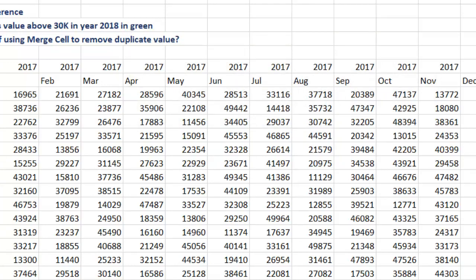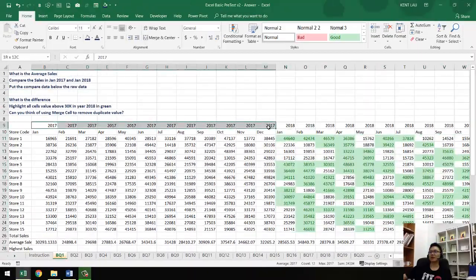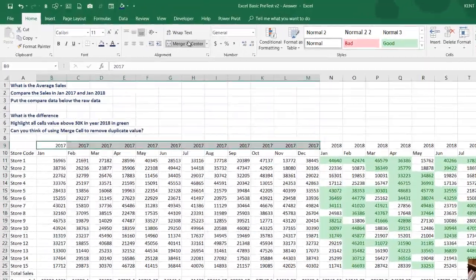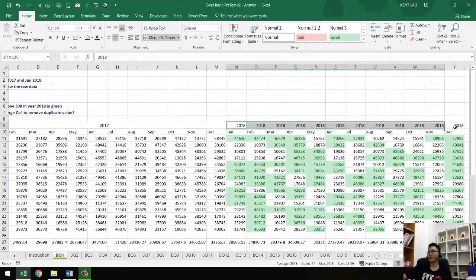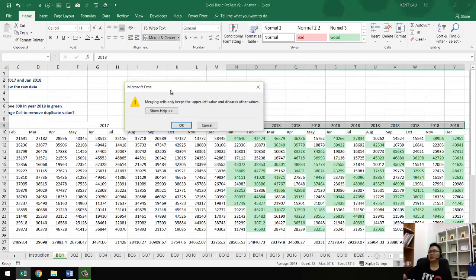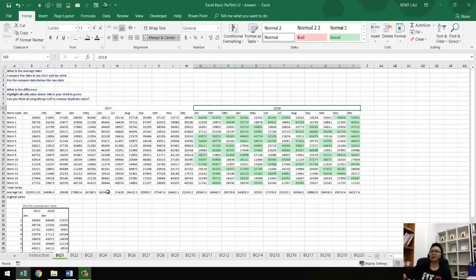Can you think of using merge cells to remove duplicates? Surely we can, right? We highlight all these values and we click on merge and center. Okay, so it removes all the rest as well. We can click this and remove. So it says merging cells keeps the upper left value. It discards the rest. So that's it.